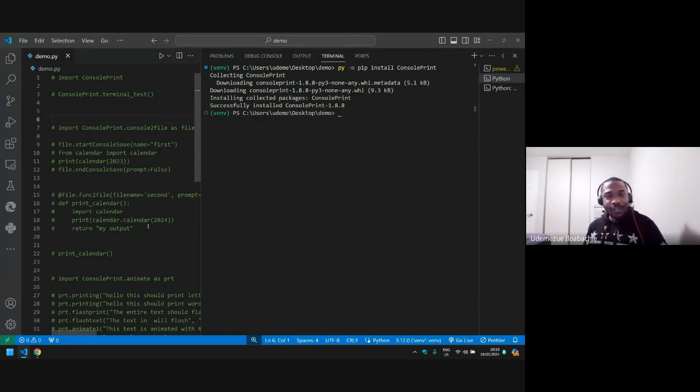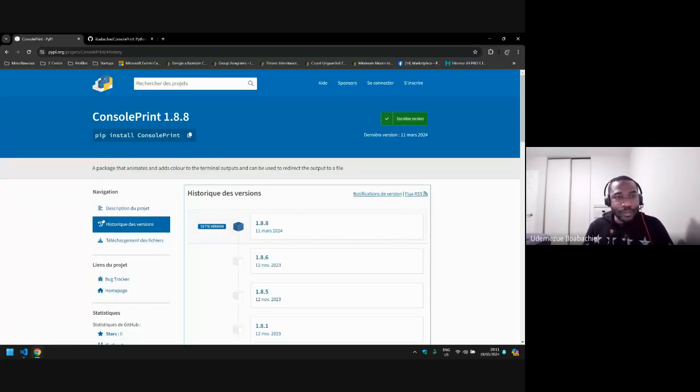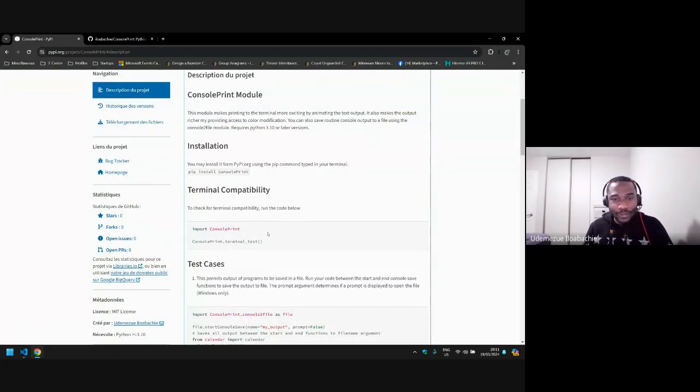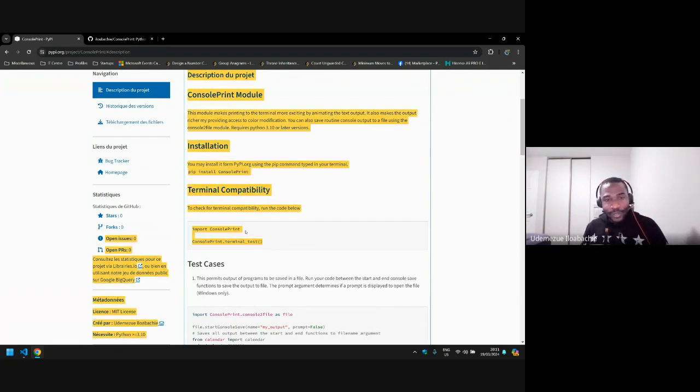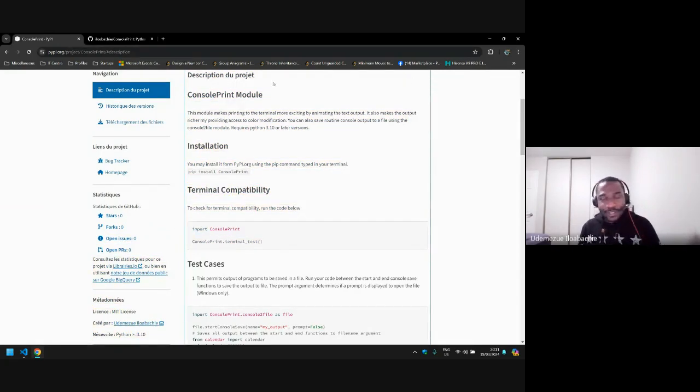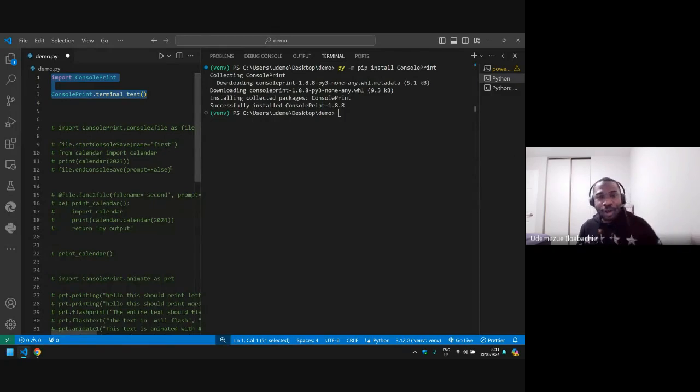First thing, not all terminals can display it. I haven't tested it on many terminals, but I have tried it with PyCharm, VS Code, and of course inside command prompt and Linux, and it does work. So first, we want to run this command. You get this command in the README page, in the project description. Once you import the package and run the terminal test, it tells you if your terminal can display the colors and everything required for it to appear correctly.